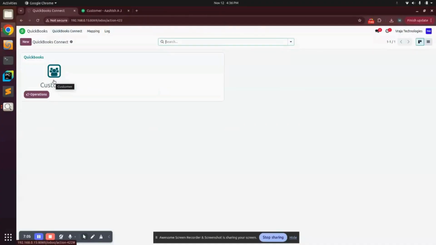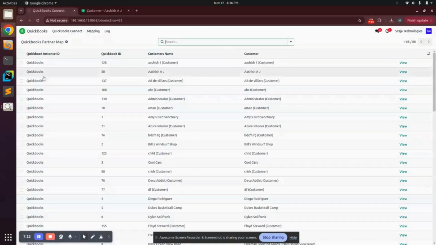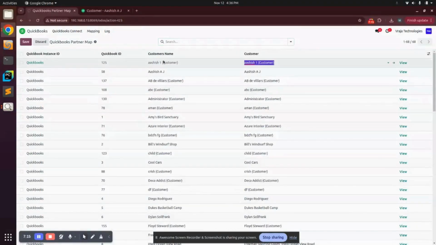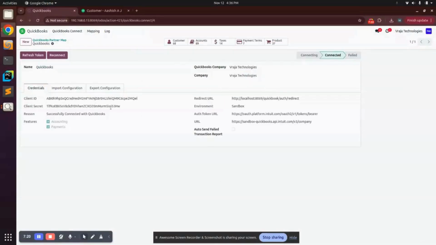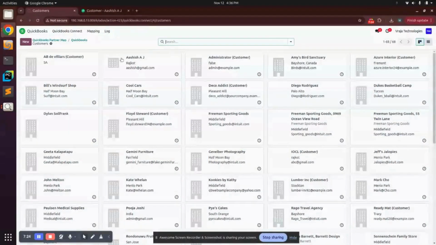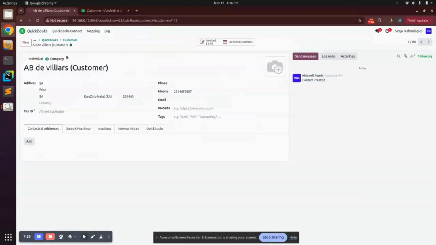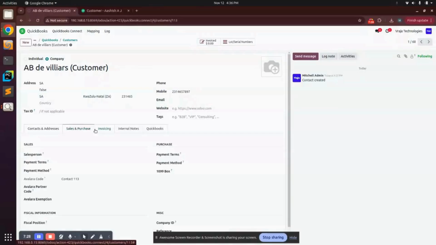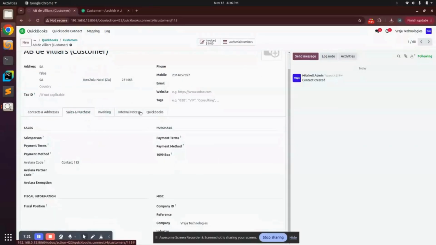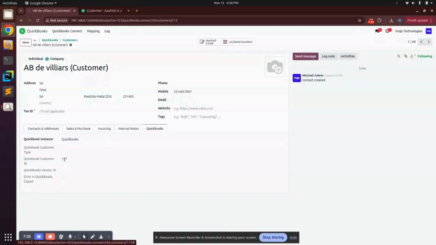So in short, you can import all of the 5 things from your QuickBooks dashboard to Odoo, and this is how the process takes place. So here, go to the mapping table and you open any of the customers, you can see that they are imported now successfully. Here are the customer details. So here is the customer that is imported. Here you can see the QuickBooks customer ID as well from the QuickBooks instance, as you can see over here.